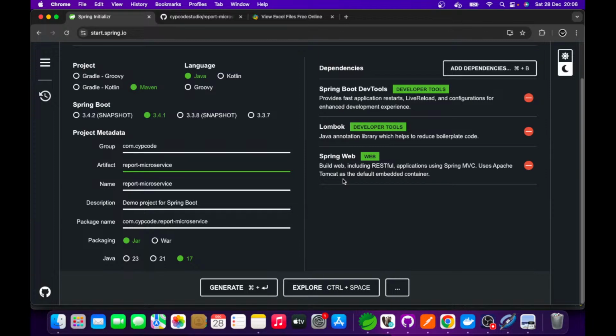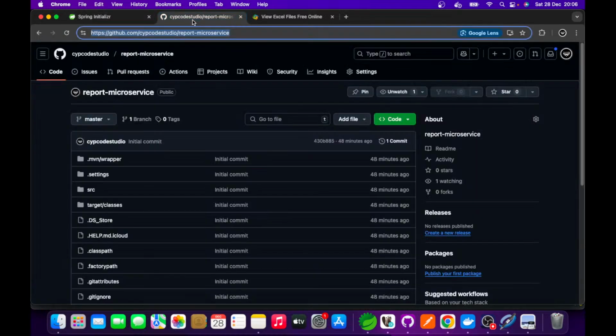There are dependencies that are within the project. I will show you those, and they are available within the pom.xml if you decide to pull the Git repository on our GitHub /Zipcode Studio and the report microservice. That's where you'll find the actual project.